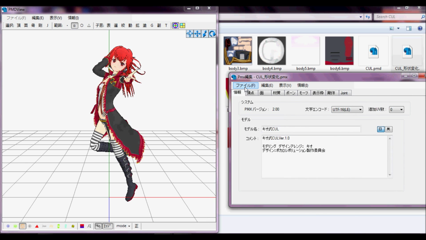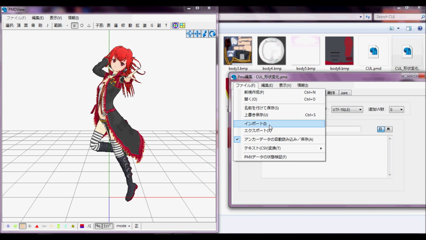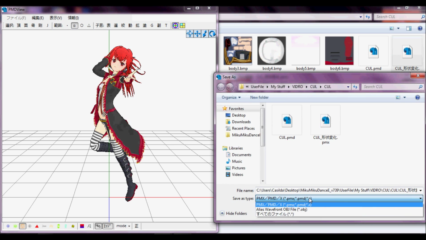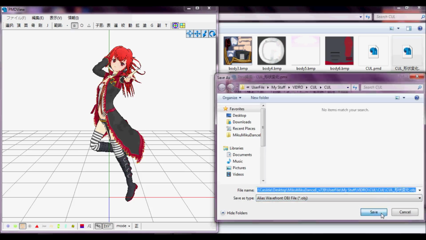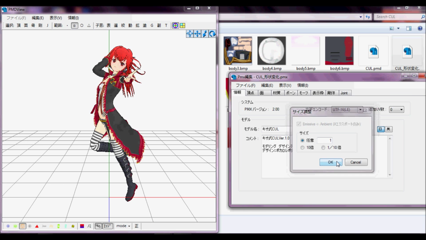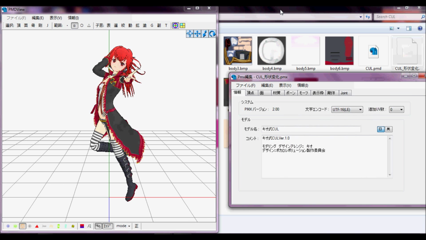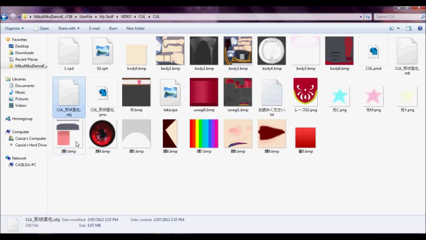And now we're going to export it as an object file. Now for this, you have to make sure that you're on the PMX one, not the PMD one. The PMD can't export as an object file, PMX can. So we'll go over to File, go to the X for Export, and change the thing down here to Object, and save. Press OK, and here we go, there's the object file.